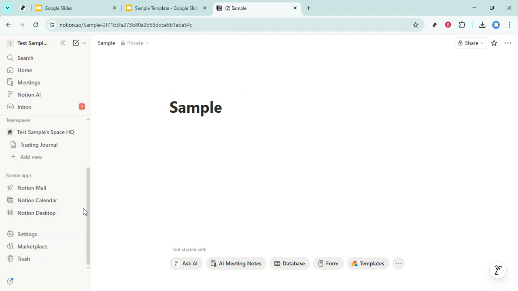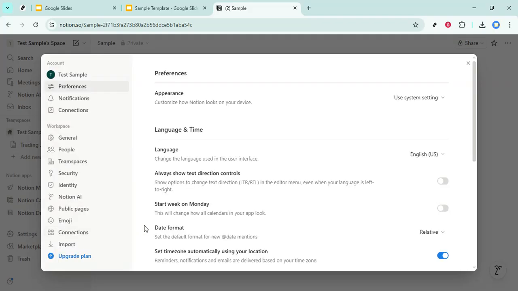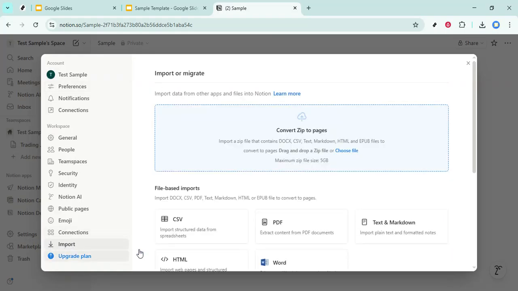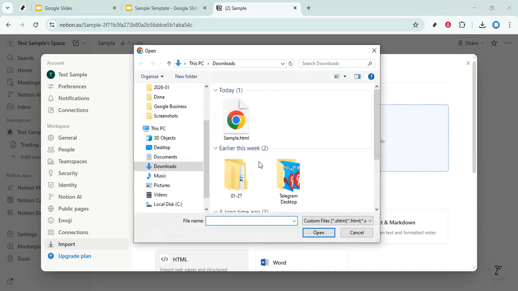With your HTML file ready, go to notion.com and open your workspace. In the app, look to the bottom left and click Settings. In the Settings panel, choose Import. This tells Notion you want to bring in content from another format. Select HTML as the import source. When prompted, upload the HTML file you created on your desktop, find the file, select it, and click Open.